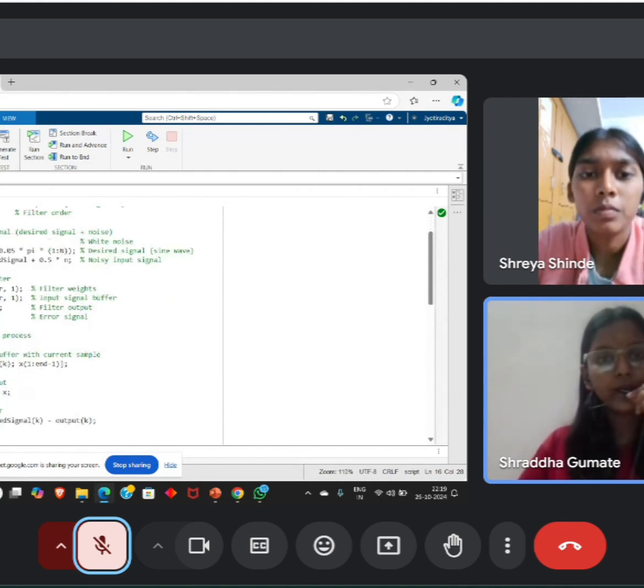Next instruction we use to generate the input signal. n is equal to randn(1, n). It generates random white noise. Next instruction, desired signal is equal to sine, and this equation creates a desired signal as a sine wave. Noisy signal is equal to desired signal plus n. This instruction we use to add the noise to the desired signal to create a noisy signal.